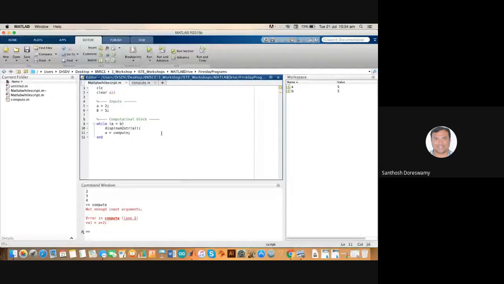So compute of b. I will send an argument, which is b, to this program, or I can send the value of a itself. Yes, do you have any questions?